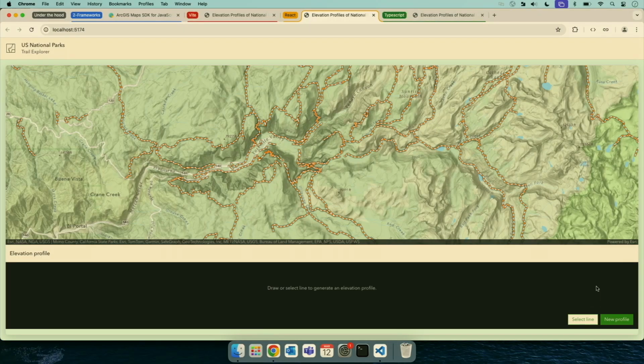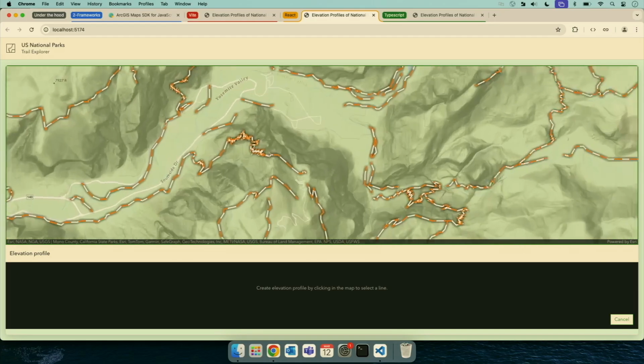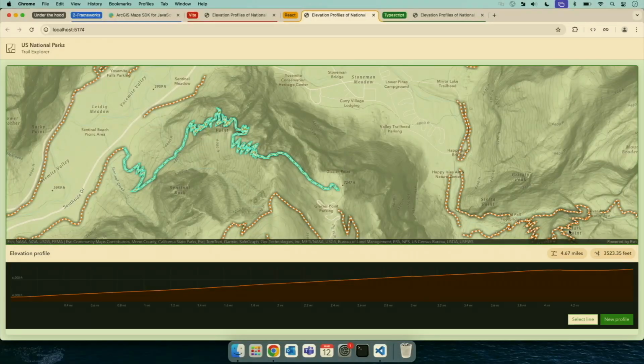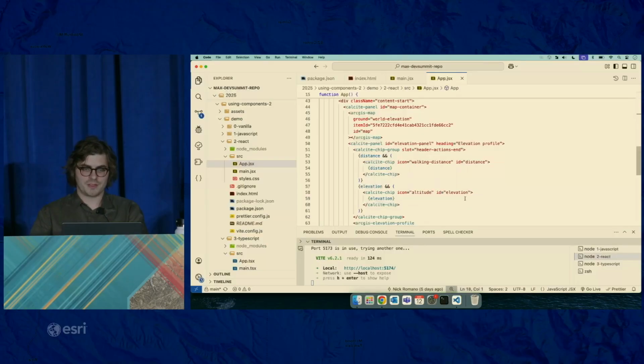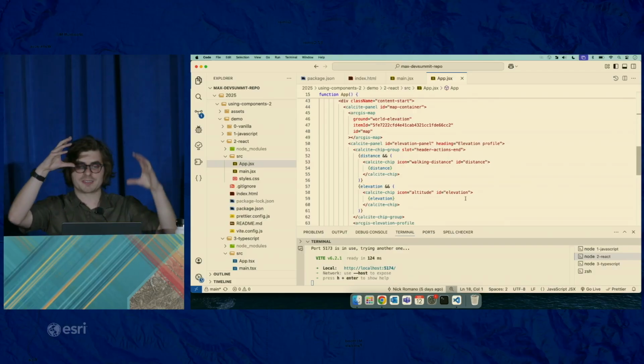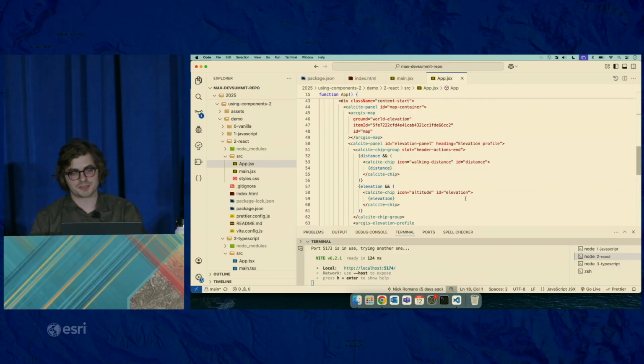We jump back to our application, and if I select the trail, the two chips will show, and they'll have the information within them. So you can see how that tree works. At the top, we have our state, and the state dictates what gets rendered within our components.